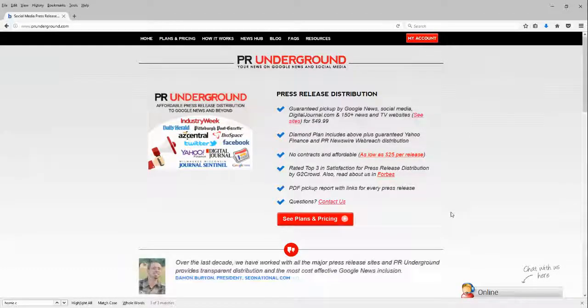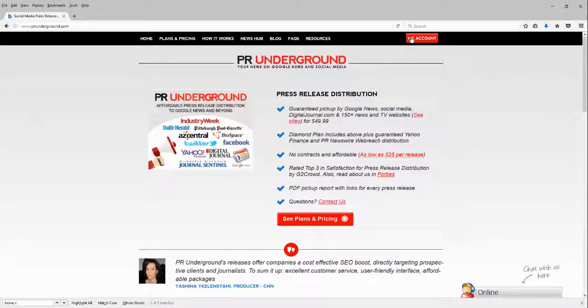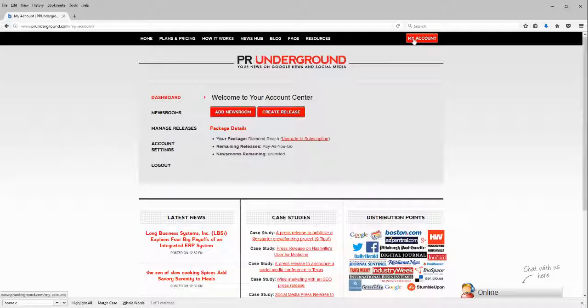Today I'm going to show you how to make a newsroom on PR Underground. This is the first step when you create your account. You'll make a newsroom. And the first thing you'll want to do is sign in. I am already signed in, but you can do that through that My Account link in the upper right corner, the button. And once you're on this page, you will see under Dashboard, it'll say Newsrooms.